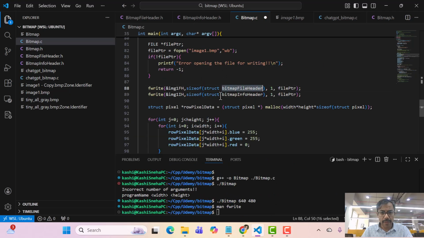Now that we have written bitmap file header and bitmap info header, now it is time to start writing the image data. Before starting to write data to the file, we need to create the data in memory. To create the data, we need to allocate some memory. For that, we have to use malloc function, and how much data we want to write, how many bytes we want to write. That is nothing but width into height. This is the resolution of the image.